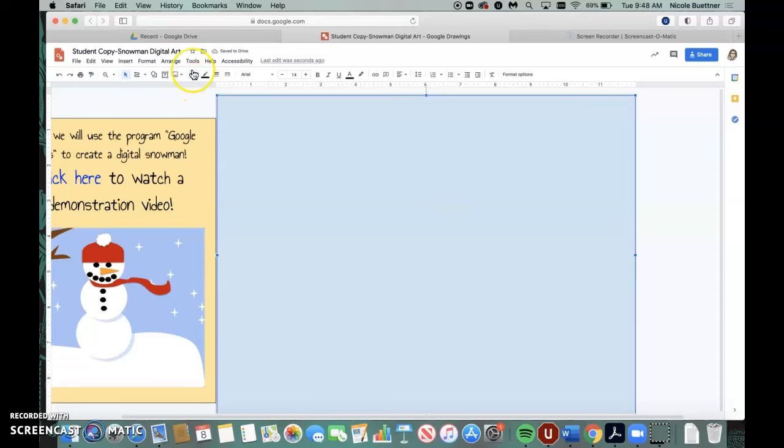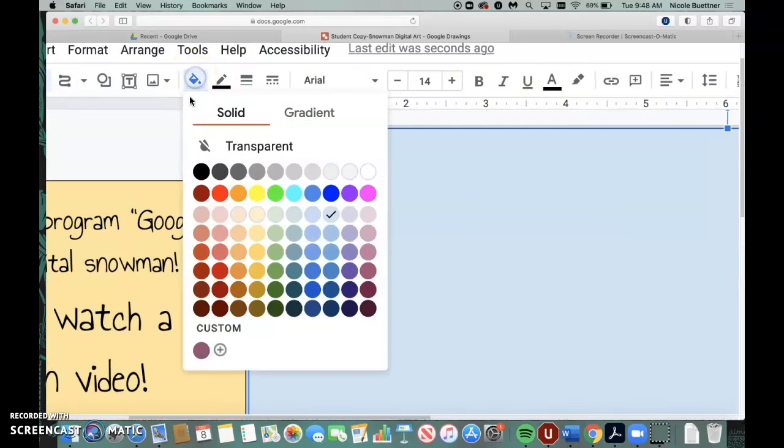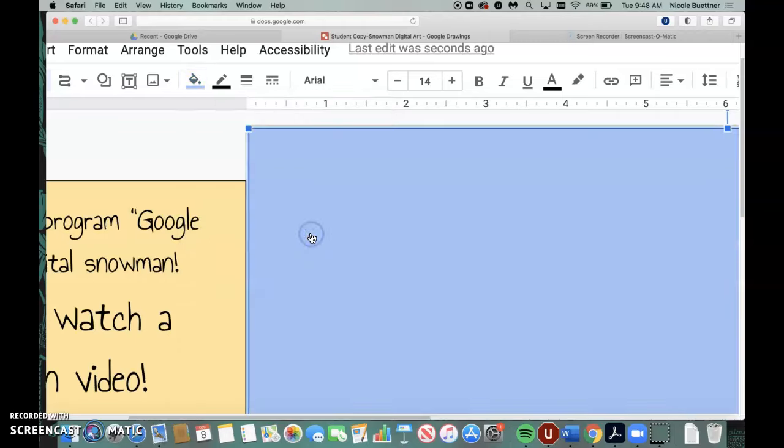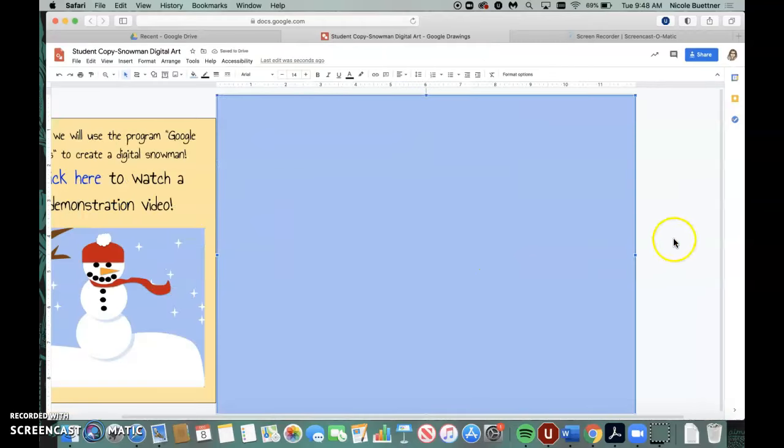If you want to change the color a little bit to a different blue, go to fill color. I changed it to this blue. I like that blue a little bit more. Okay, we've got our blue background.